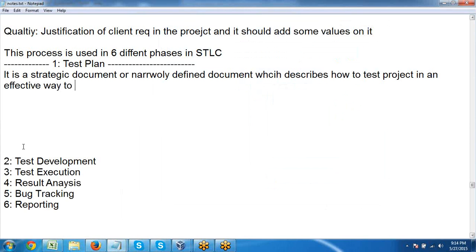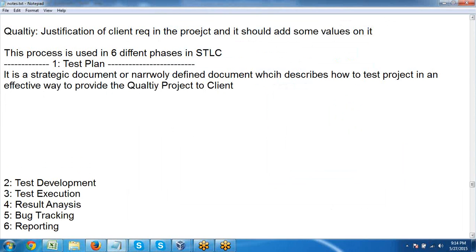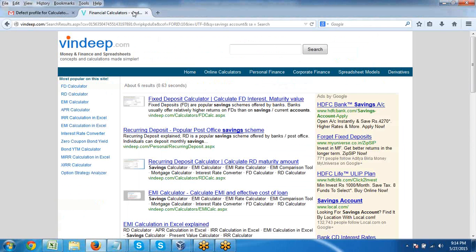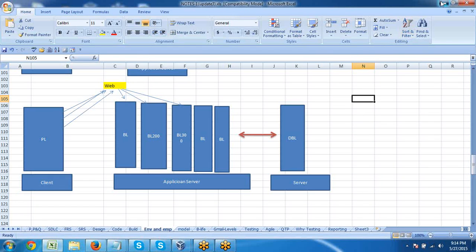Okay, so fine. It is one strategic document or a narrowly defined document which describes how to test the project in an effective way to provide the quality project to the client. Okay, this is the test plan documentation. So it looks in this way. How to prepare it in detail, I'm going to explain to you now. Observe my desktop, how a test plan will look.